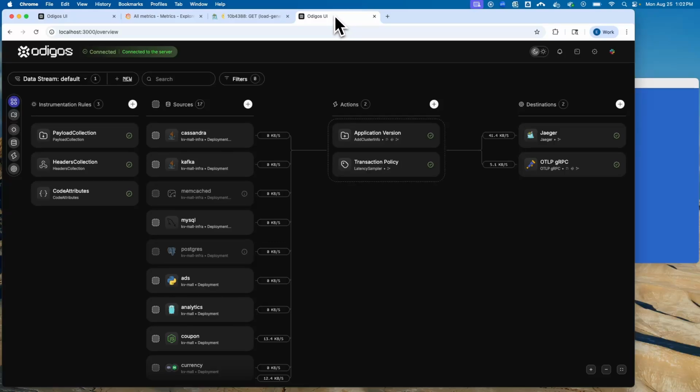As a quick recap, we instrumented everything via eBPF, automatically discovered and instrumented all these applications, including compiled applications like C++ and Go. We added instrumentation rules, which is eBPF on the fly instrumentation, in this case for payload, code attributes, and HTTP headers. And then we modified our pipeline before sending it to multiple destinations.